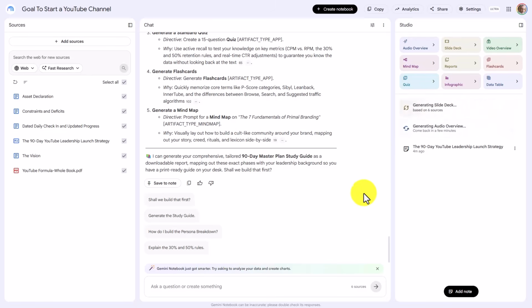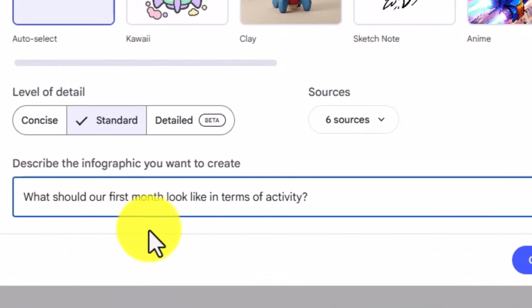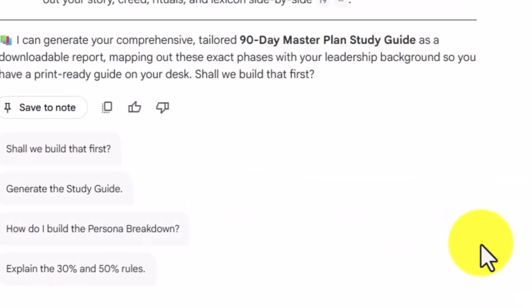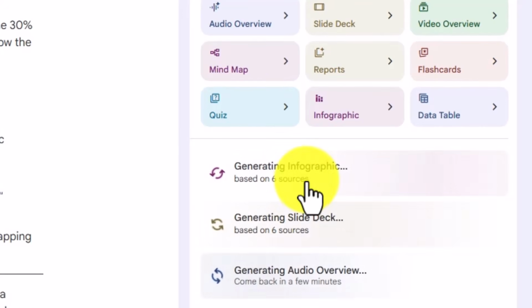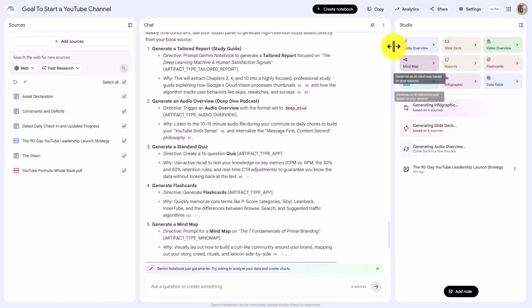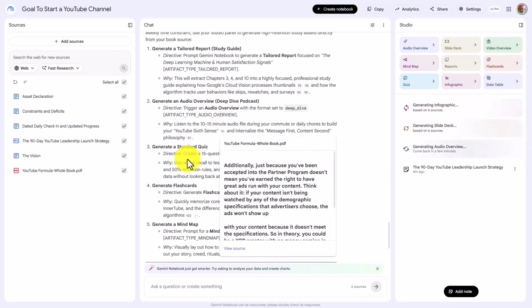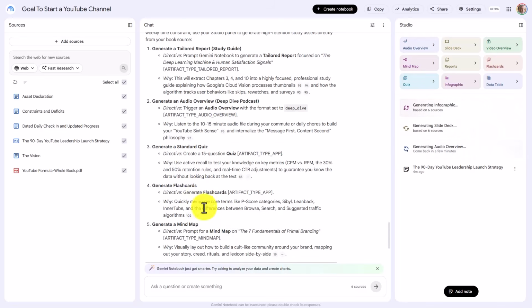for the next week. So we will go to the infographic and we will ask in plain language, what should our first month look like in terms of activity? We can ask a question, again in plain language, and use the studio tools here in NotebookLM in order to do it. In terms of our study plan, NotebookLM has already given us an opportunity to create our own study guide, to create a podcast, to create a quiz, flashcards, and a mind map.